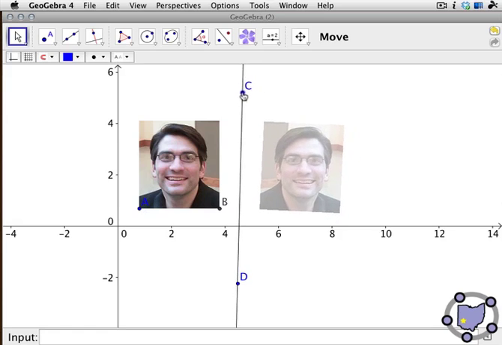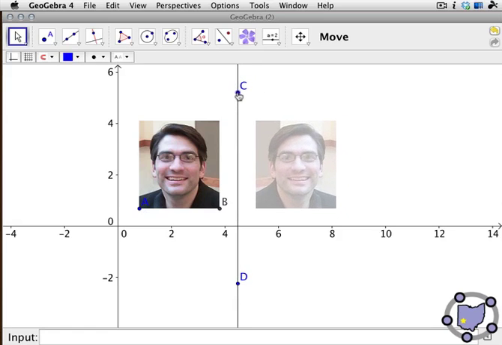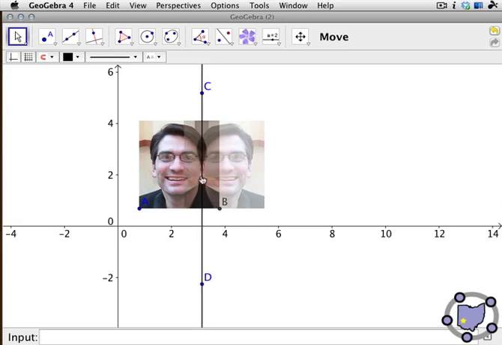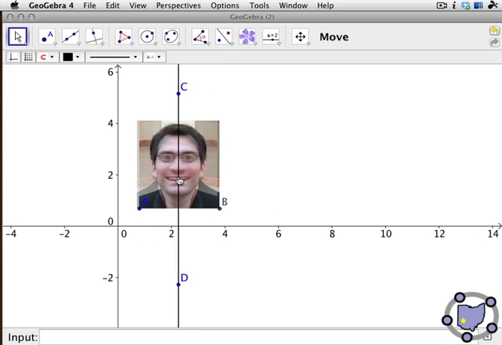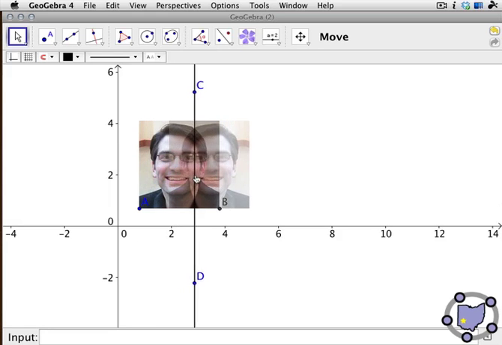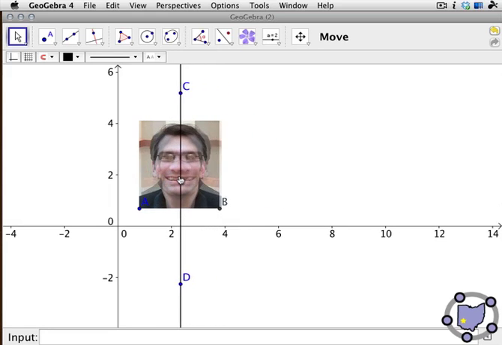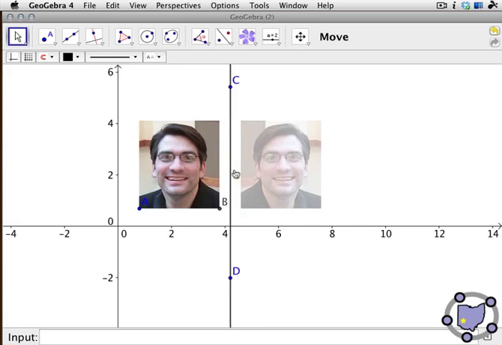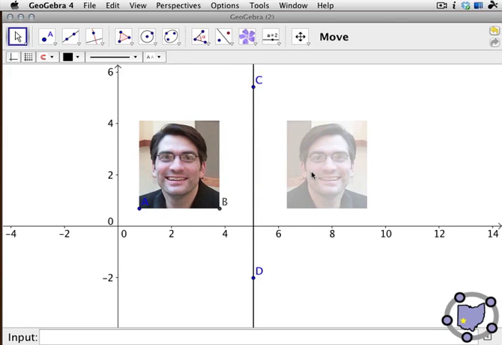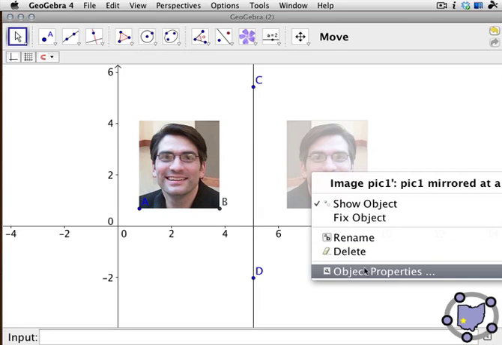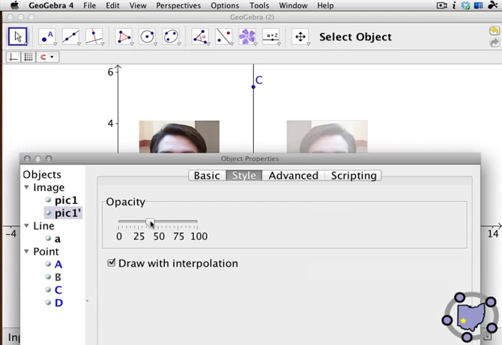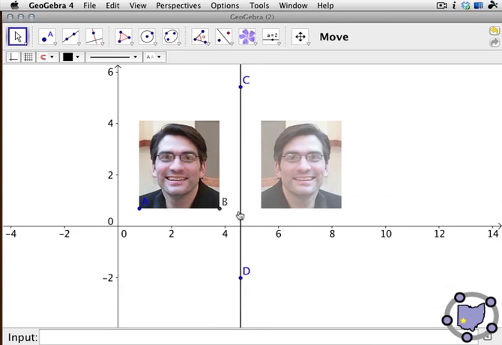Now, when I move point C, you'll notice that the reflection moves as well. We can move the entire reflecting line. Now look at this, it's kind of cool. What does that seem to suggest about my face? Look at that, it's kind of interesting. Let's change the opacity so it's a little bit more filled in. I'll drag this line back over again.